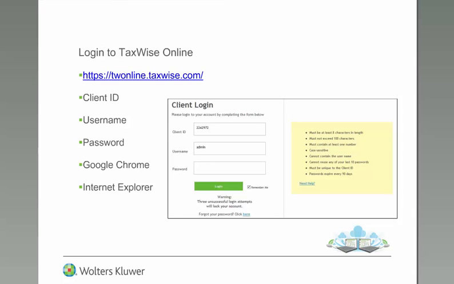You will not be able to access TaxWise Online from your smartphone just because there's a lot of information in the software that cannot fit in that small screen that you typically have on a smartphone. So it is limited to a tablet, a laptop, and a desktop computer. But once you get in, you will be able to operate it and do everything that I'm going to show you today from either one of those devices.